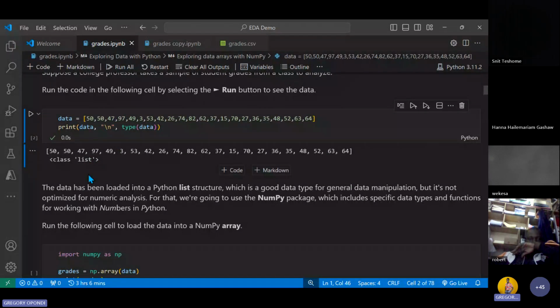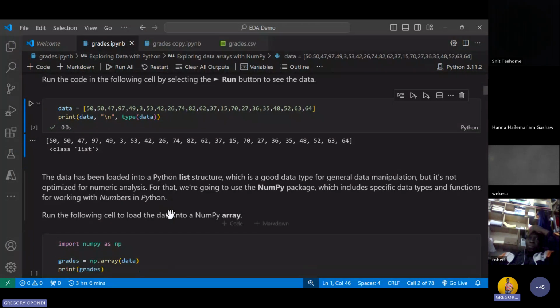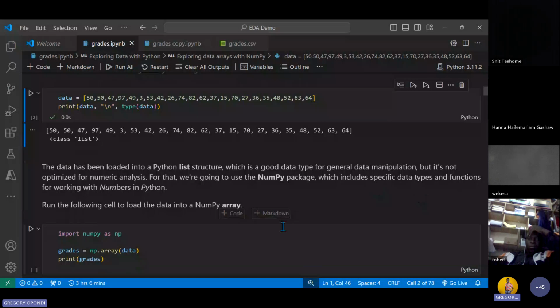So the data has been loaded into a Python list structure, which I said is good for general data manipulation, but it's not optimized for numeric analysis. For that reason, we are going to use NumPy, which has specific data types and functions for working with numbers in Python.